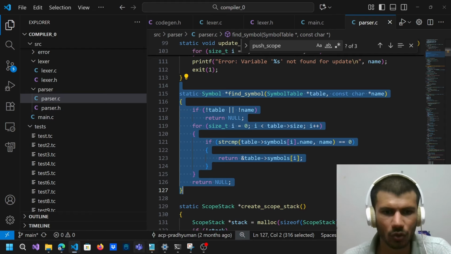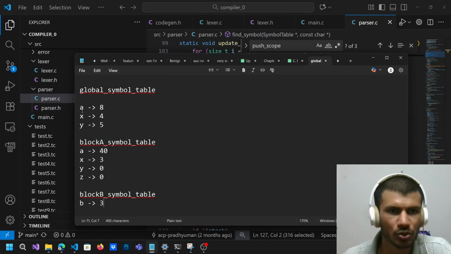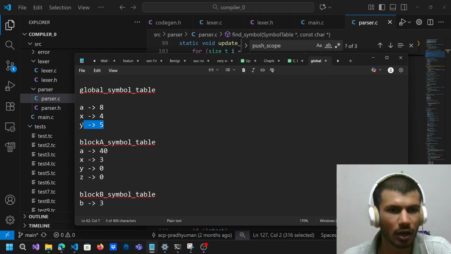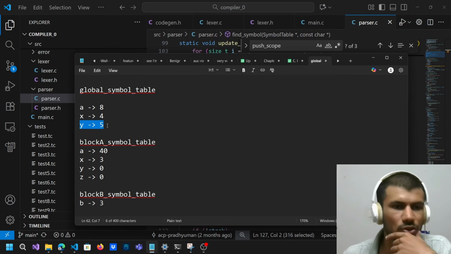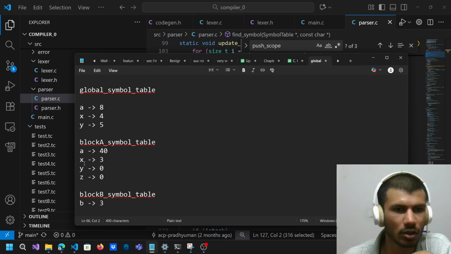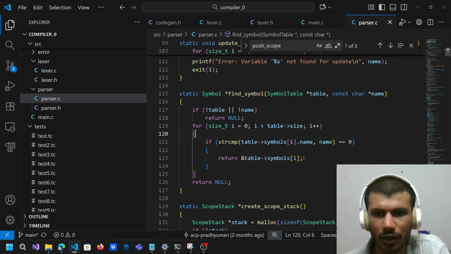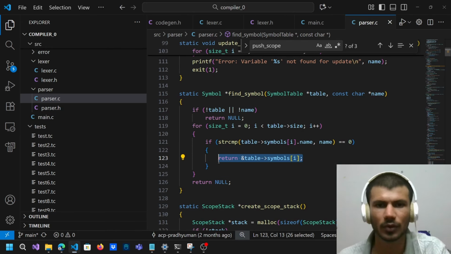Now in this code, within that table, we are finding the symbol, going one by one. If it's the global symbol table, at 0 we have A, which corresponds to 8. X is at 1, which corresponds to 4. And Y is at 2, which corresponds to 5. 0, 1, 2. Similarly here 0, 1, 2, 3. That's what we are doing here, and we are returning the value.